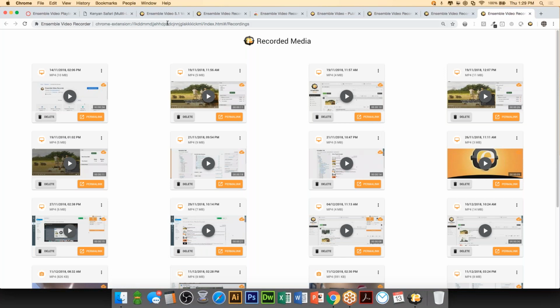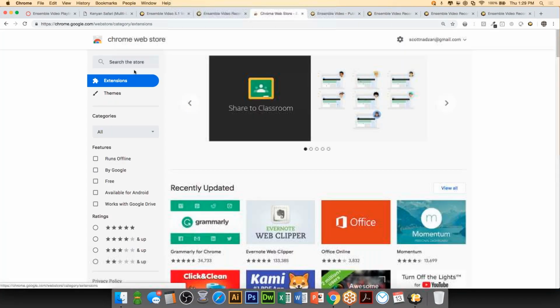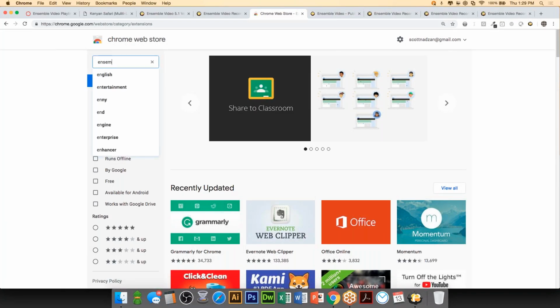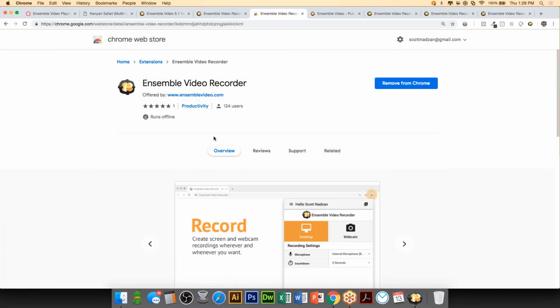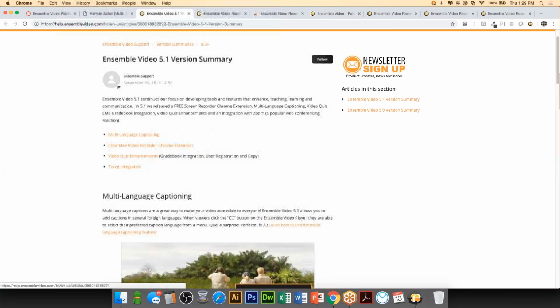All right. So that is the screen recorder extension. I hope you like it. Please go right to the Chrome Web Store and download that guy. So if you go to the Chrome Web Store and search for Ensemble Video, there it is right there. You can download it and use it. All right. That is Chrome extension.